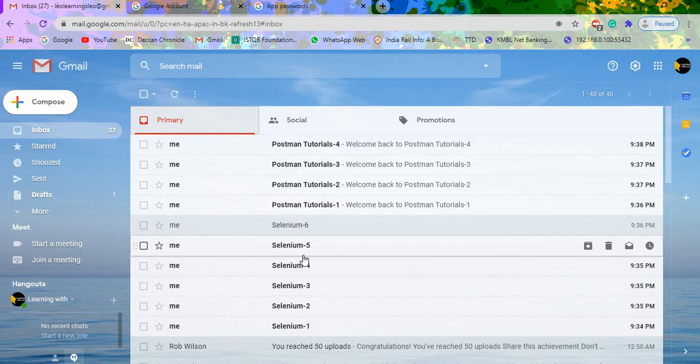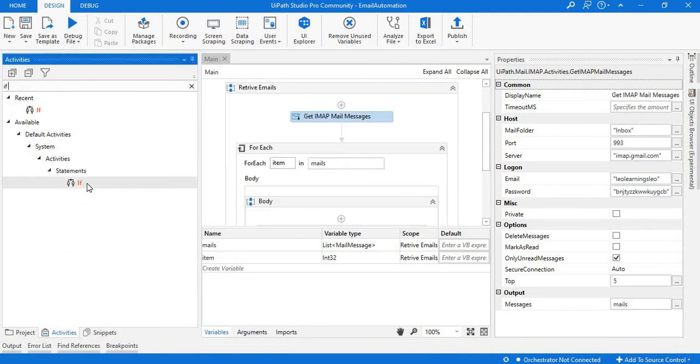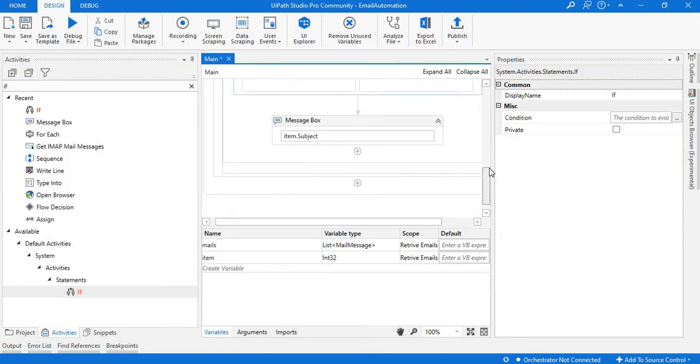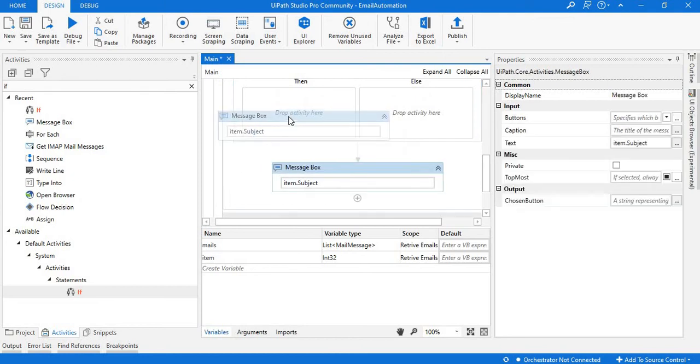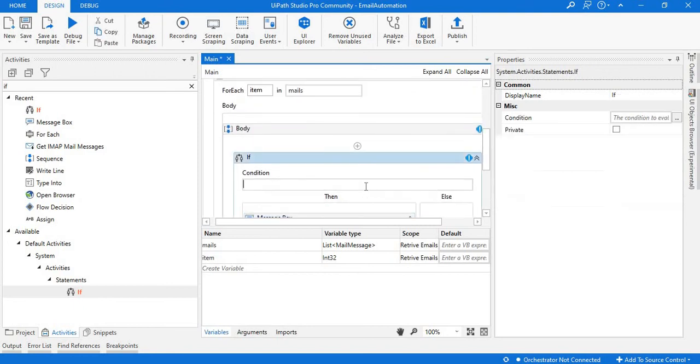The next topic we are going to see is, suppose I want to extract just the subjects of mails containing the subject Selenium. For that, I'm going to add an If activity to my For Each. I'm going to keep the subject here inside the bag, and in the condition, I'm going to write item.Subject.Contains, with the string Selenium.